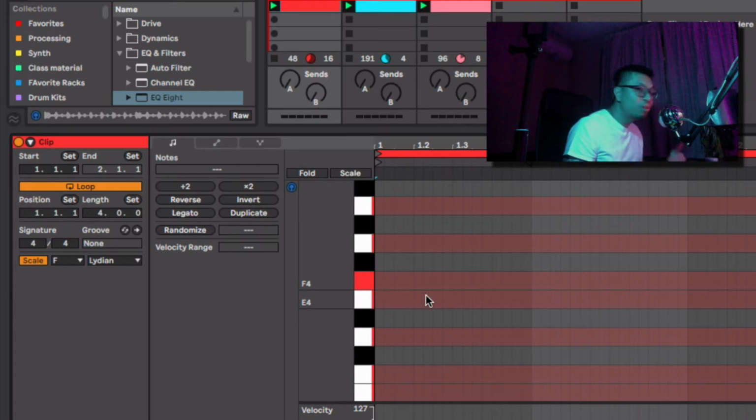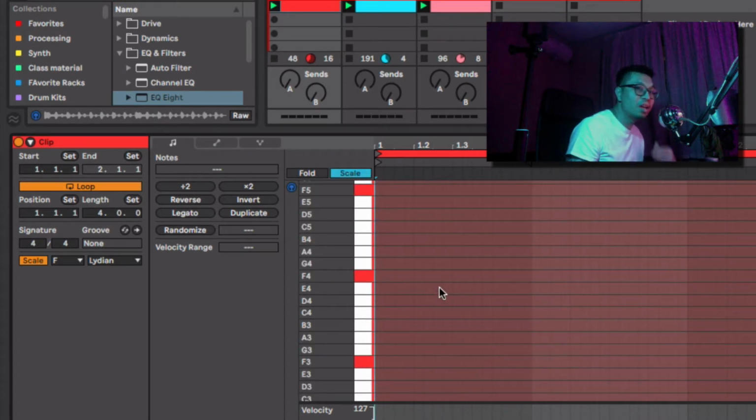And to make it even more useful for us, we can actually fold the scale by clicking it right here, and now it's hiding every note that's not in the scale. So now we can just draw any MIDI notes in here, and it should be staying in the right scale. So let's just try to make something.